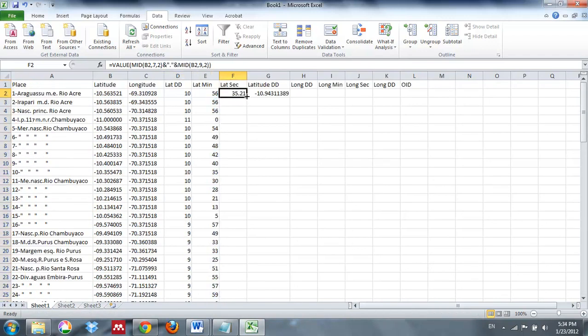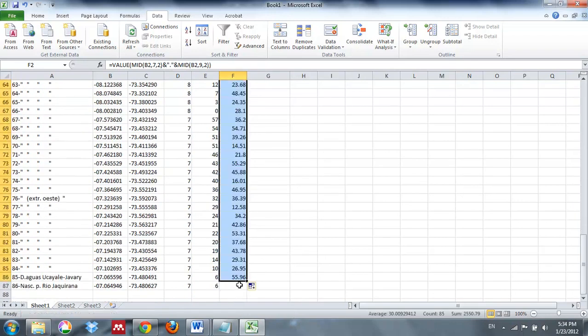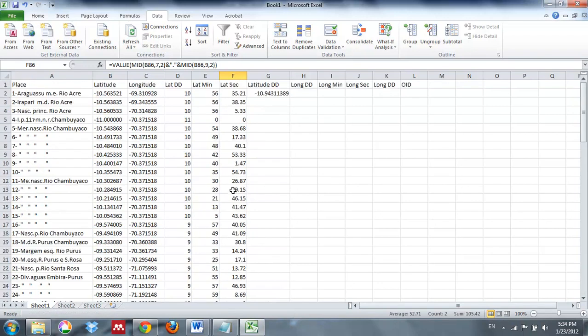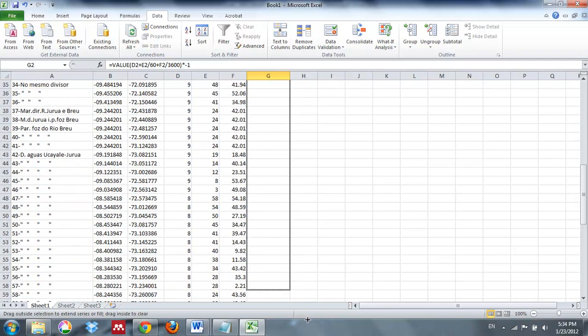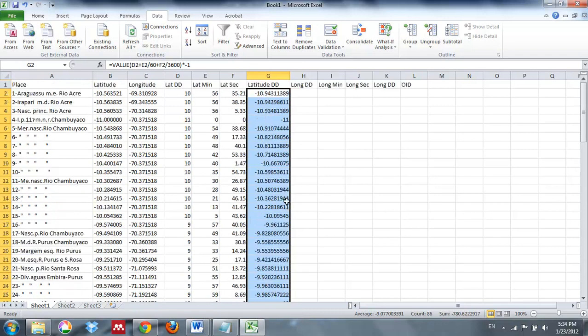Just want to be sure that they all look kind of similar. So the degrees, minutes, and seconds should match up exactly from your column B2. And then your decimal degrees for your latitude should look fairly close. If it's way out of the ballpark, then you might want to go back and recheck and see what you could have done wrong.